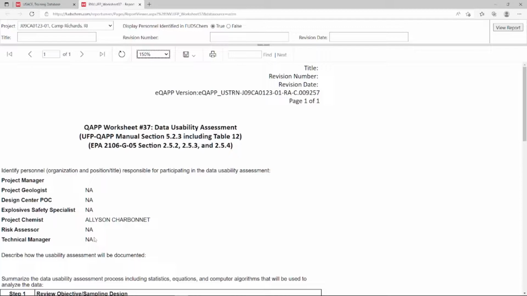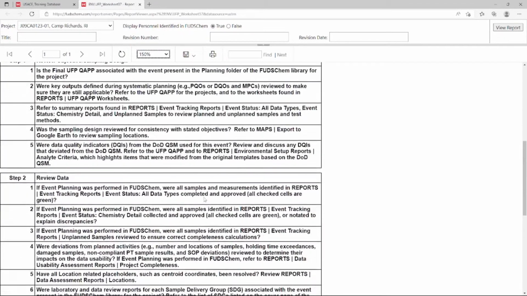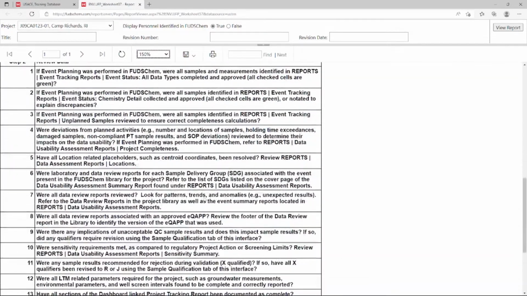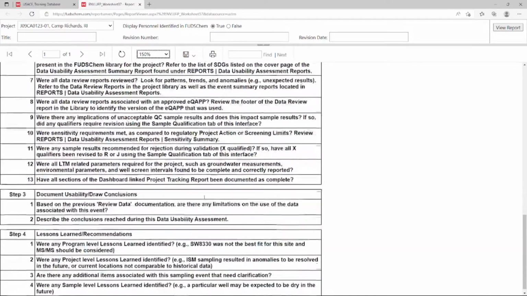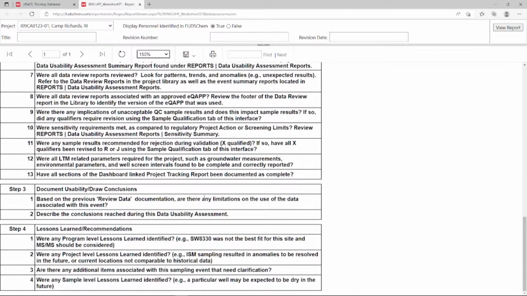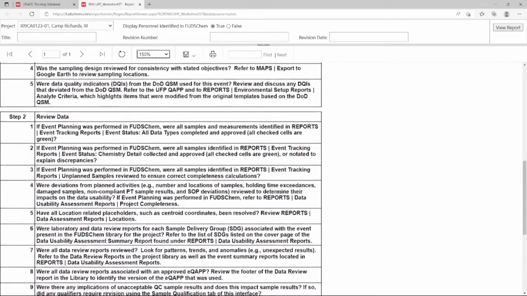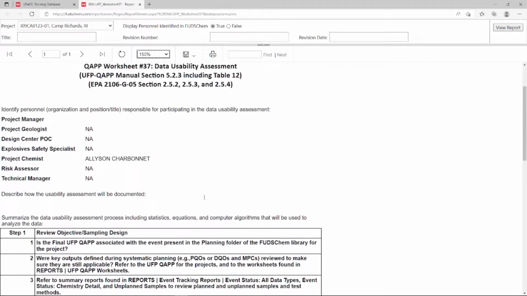The default questions listed on this report are defined by the district and should not be edited. The questions come up in the DUA interface later on as part of a checklist, which we go over in our Data Usability Assessment tutorial video, which is linked in the description.